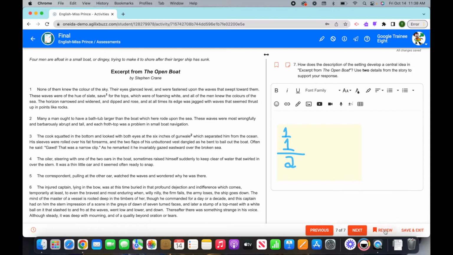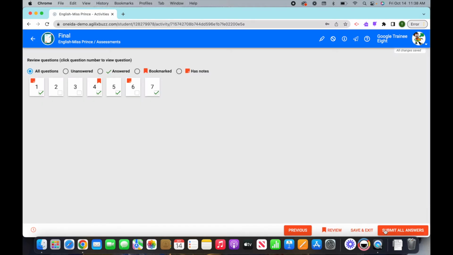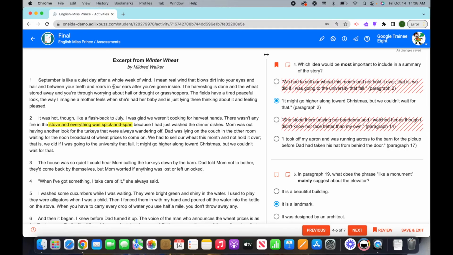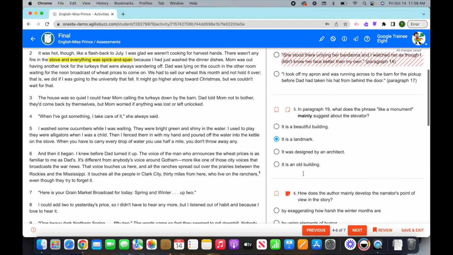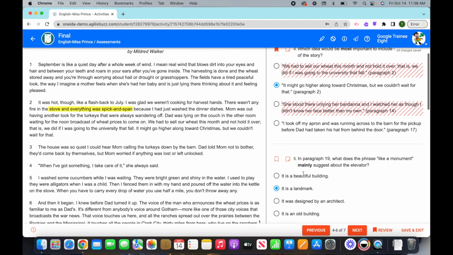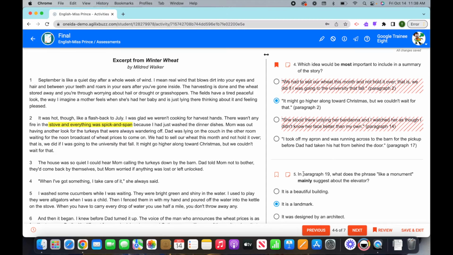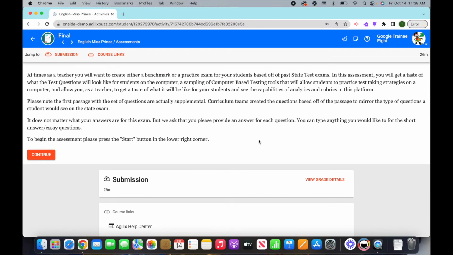Once they're done, they have the ability to review all of the questions in their assessment. In the review section, it will tell them what questions they've put notes on, what questions they have bookmarked, and if they want to go back and look at a specific question, they simply just click on the question and they'll come back to that page that the question is on. Once they're completely done, they can save and submit. They also have the ability to save and exit as well and save their work for the next time.